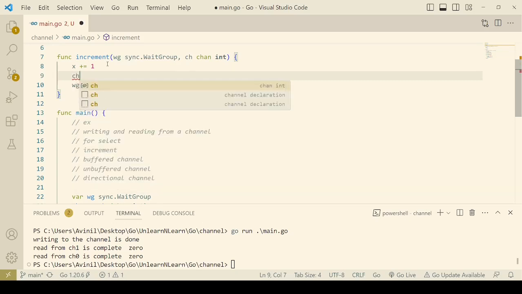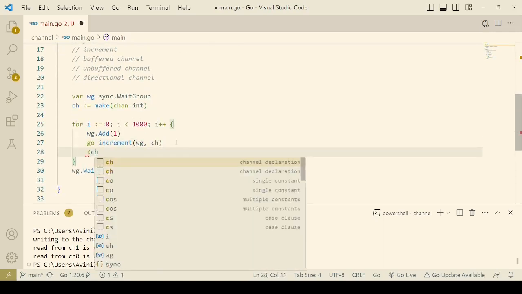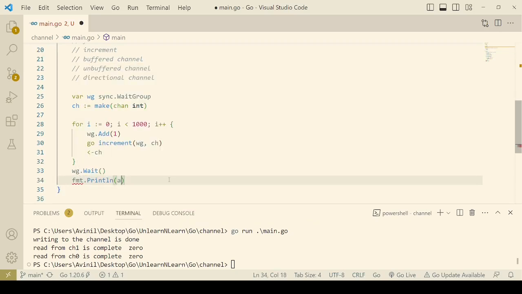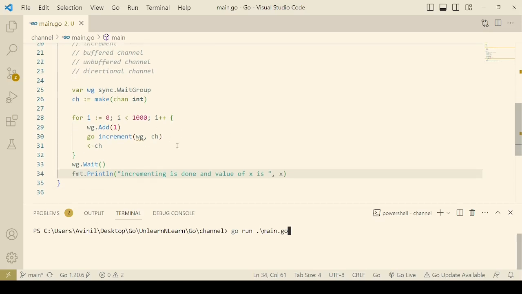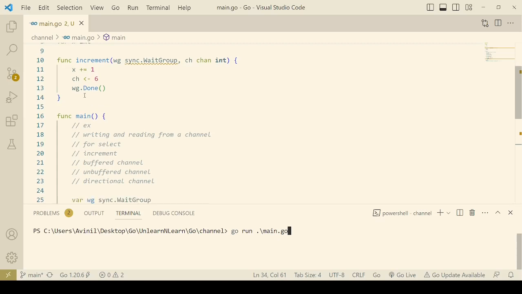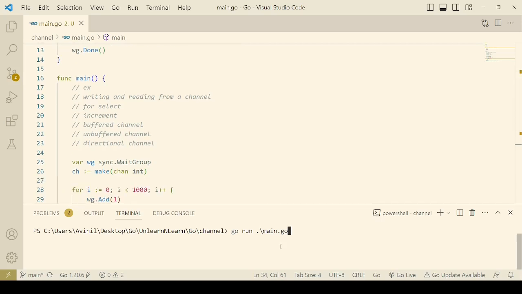So we'll write something to the channel now before reading from it, and just write something like that, and then we will read from the channel. So this is the syntax for reading it, and we will say fmt.Println incrementing is. So similarly, we have declared one wait group and channel. So once the incrementing of x is done, we will write something to the channel, and similarly we will say wait group dot done, so that it will get the desired output for us.